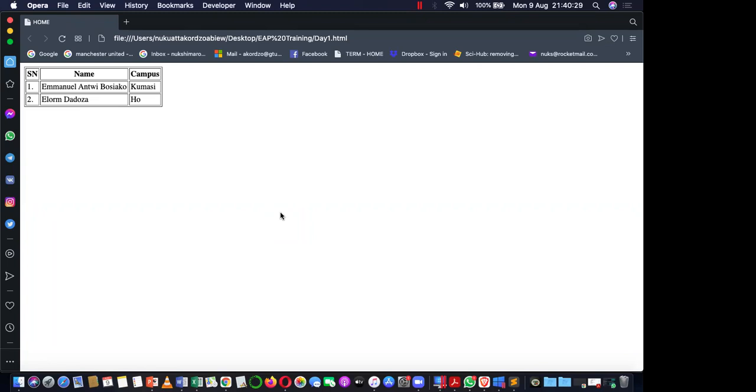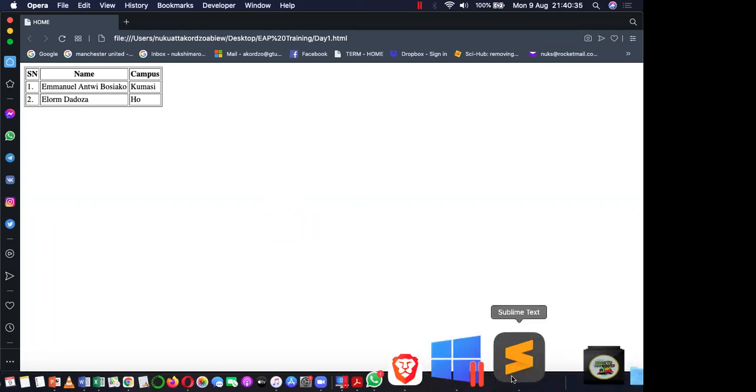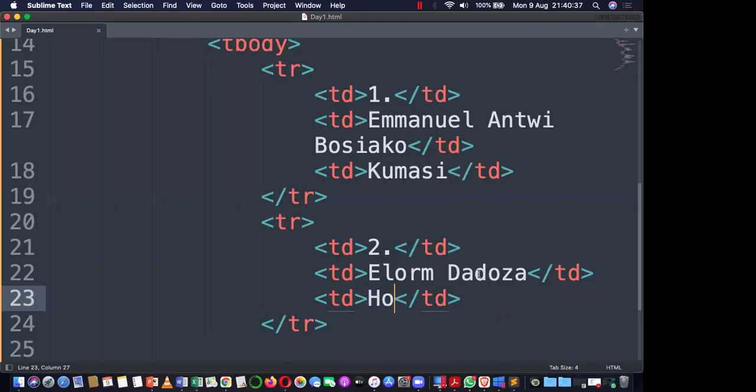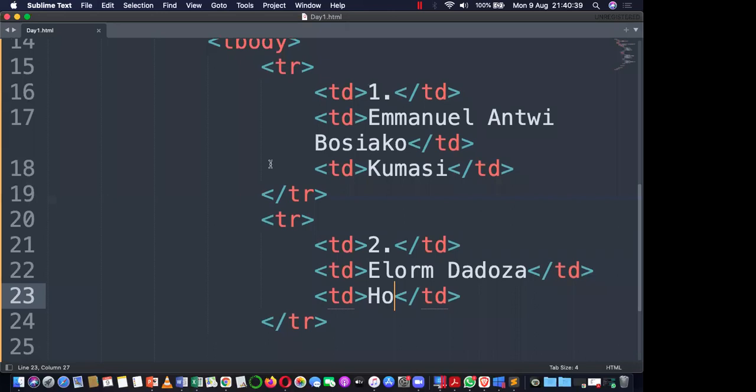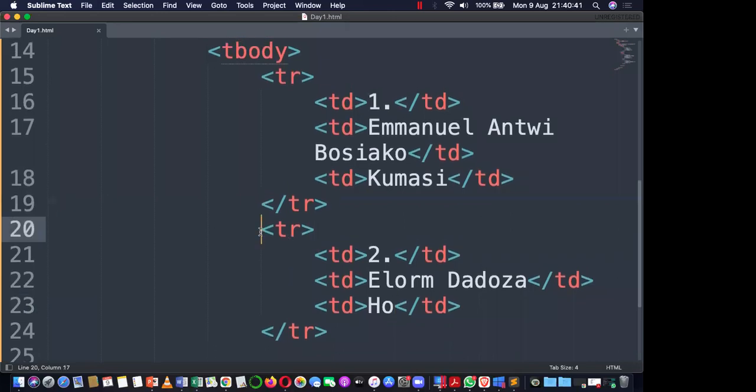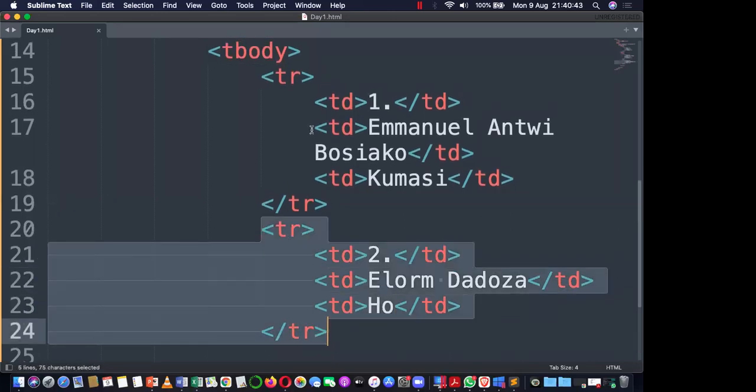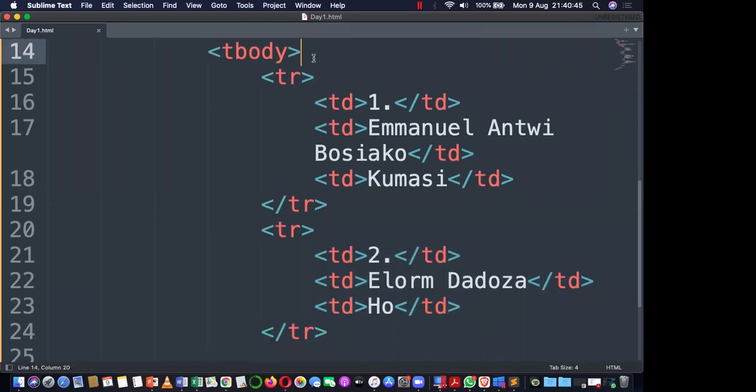Right. Now, if you are fetching the record from the database, how am I going to display this list in such a way that if it is 1,000 records, all the 1,000 records will come? That is where we are going to combine a server-side script with the HTML, and the server-side script is the one that is going to fetch the record from the database.